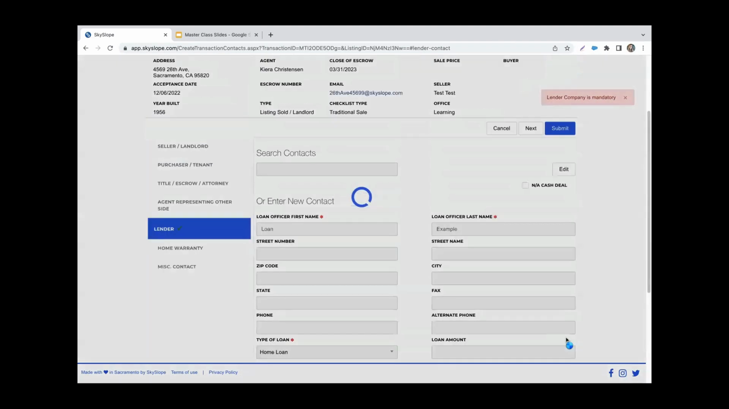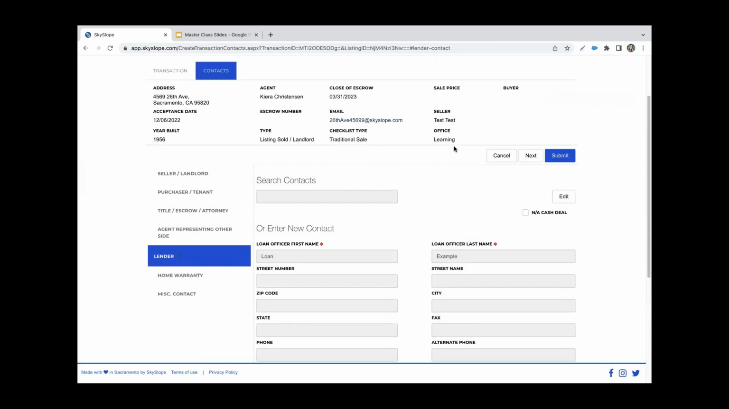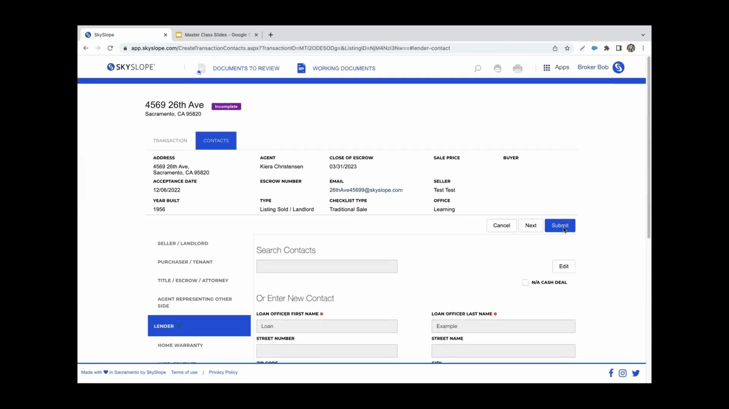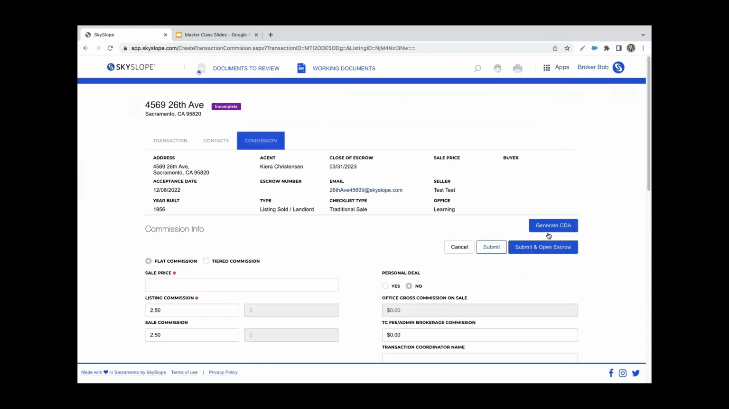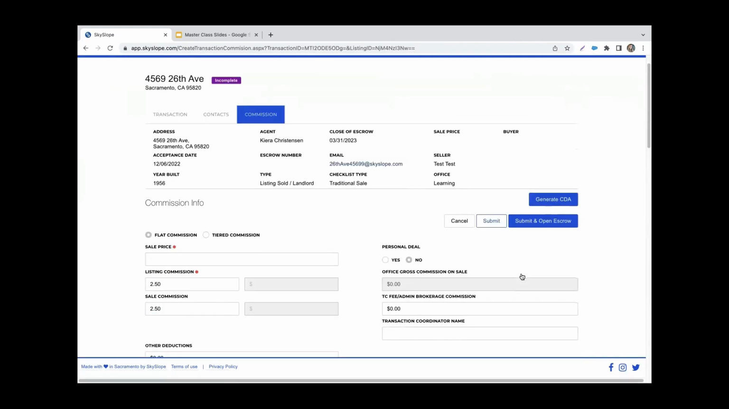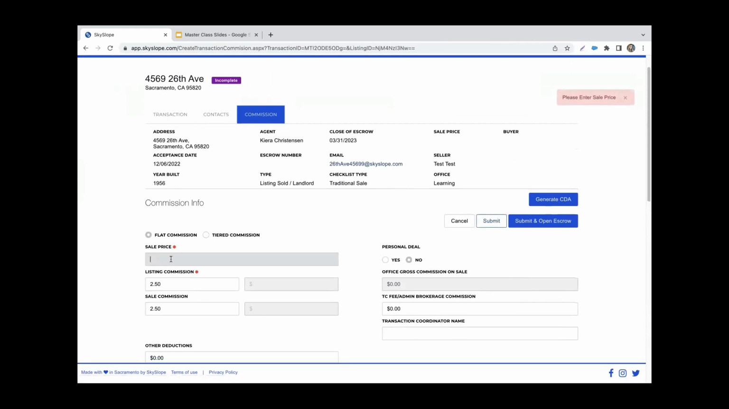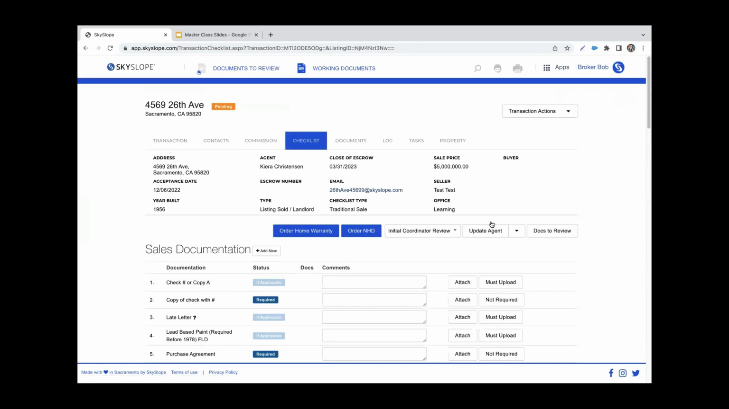Once again, hit save. Now, of course, here, we'll go ahead and submit this information to bring us to our next tab. Our commission information, we'll go ahead and fill that out as well. Enter in a sales price. Not sure what this was listed for, but let's give ourselves a nice big price tag for fun. And once again, we'll go ahead and hit submit.